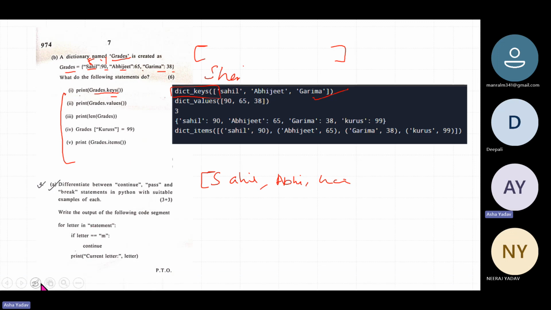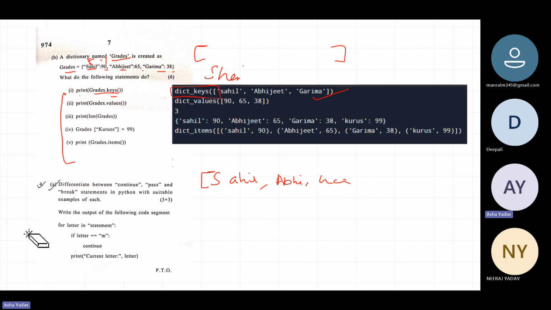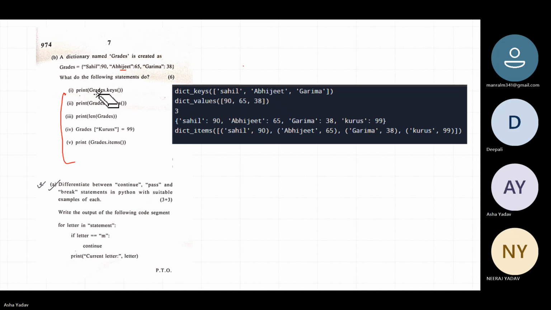You could have easily written here the 3 names: Sahil and your Abhijit and Garima. So let's just do that. Let's erase this and clean it up. Perfect. So next, we have print grades dot values. So what I'm expecting, I'm trying to print the values. So what are the values? 90, 65, and 38. So you can see the values are 90, 65, and 38.